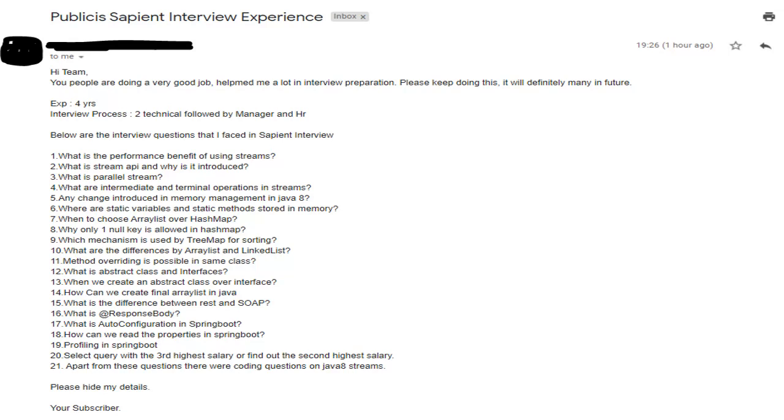What are the performance benefits of using Stream? What is the Stream API and why was it introduced? What is parallel Stream? What are the intermediate and terminal operations in Stream? Any change introduced in memory management in Java 8? Where are the static variables and static methods stored in memory? When to choose ArrayList and HashMap? Why is only one key allowed in HashMap? Which mechanism is used by TreeMap for sorting? What are the differences between ArrayList and LinkedList?